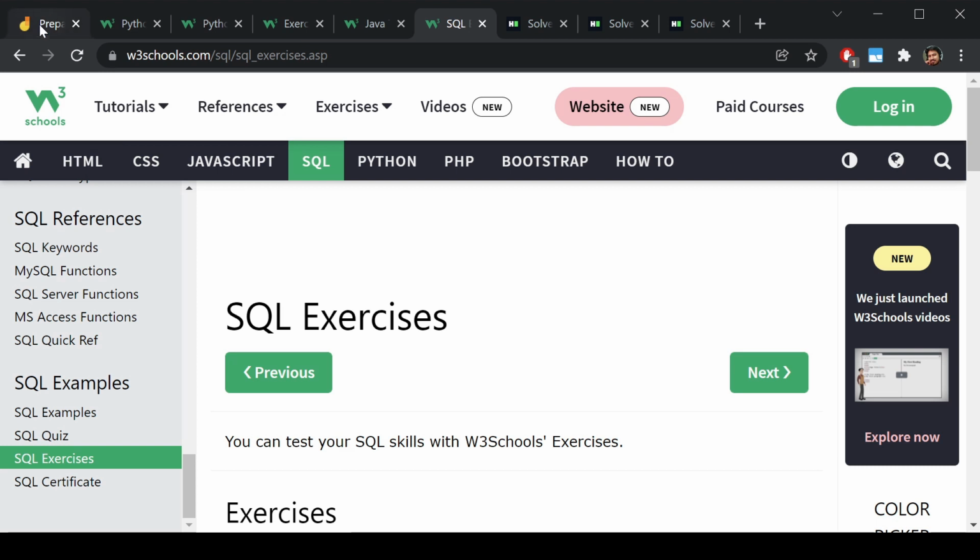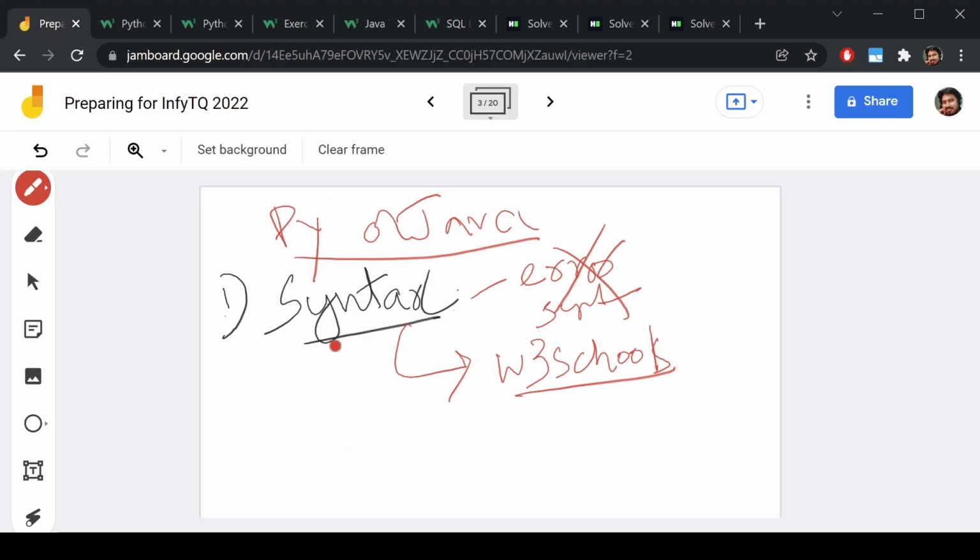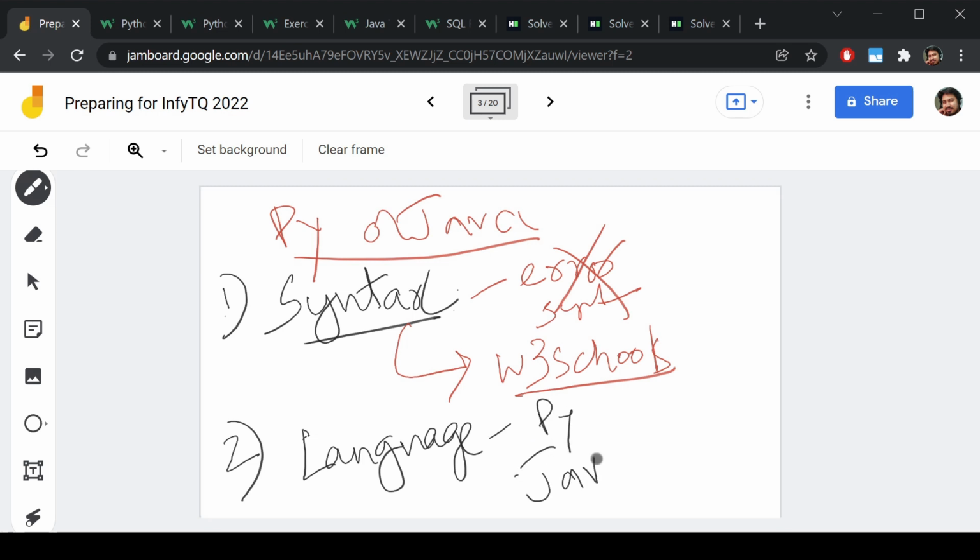So now that you will do some preparatory syntax preparation, what is the second thing you have to do? The second thing you have to do whenever you are preparing for this InfyTQ is to make sure there are some language fundamentals. I mean, when I'm saying language fundamentals, it applies to both Python and Java as well. So what do I exactly mean by language fundamentals and built-in utilities, right?